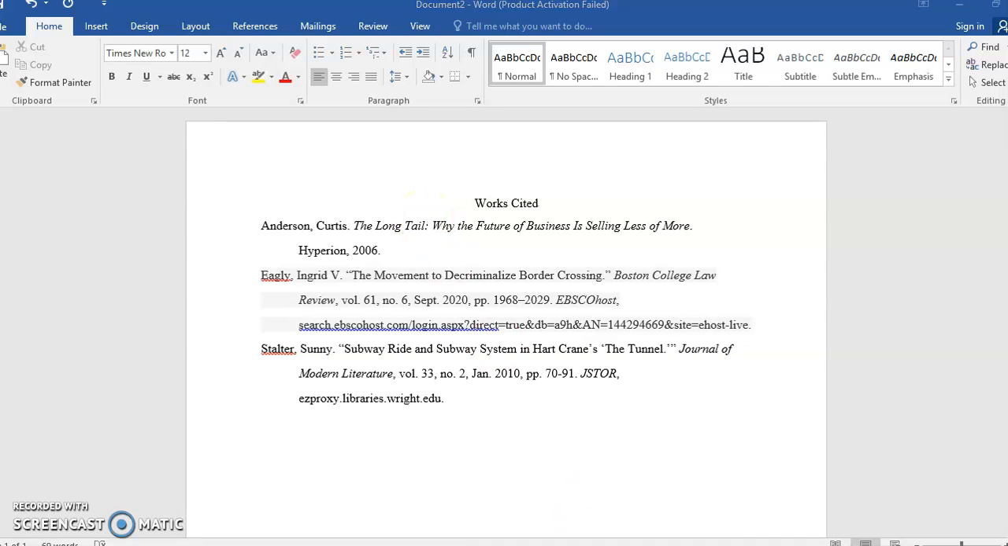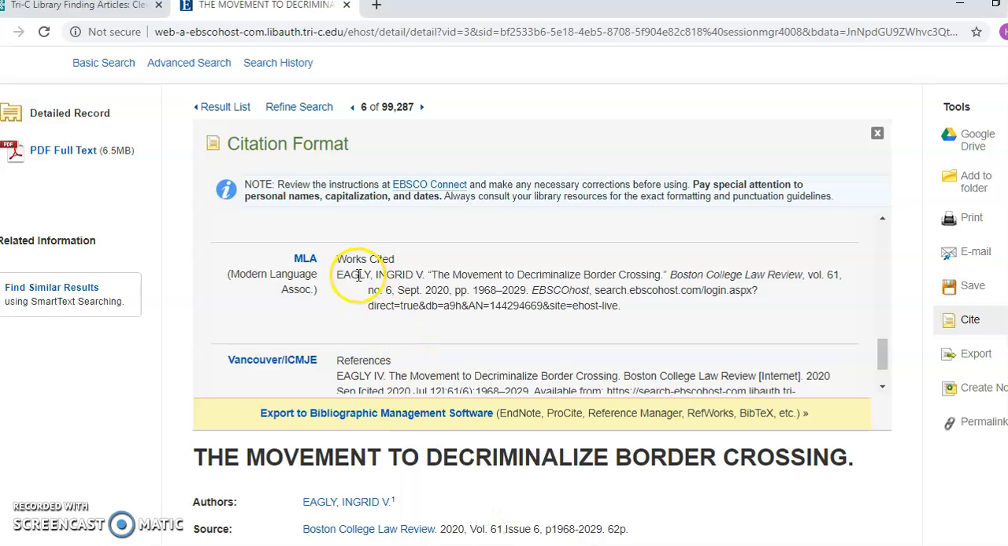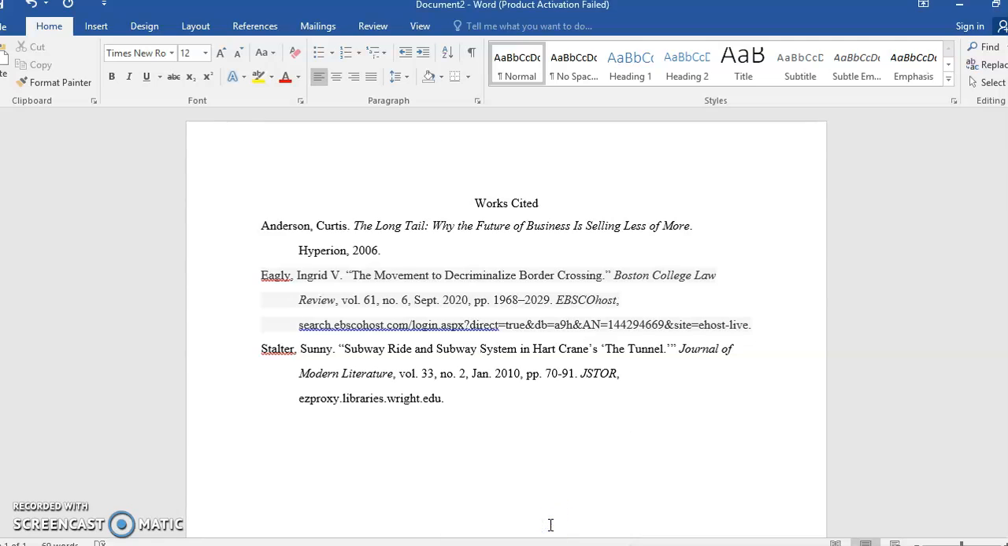But again, I made some changes here. Like in the original one, this is in all caps. It should not be in all caps when you do your works cited entry. Also notice that this is only single spaced. You want to change this to double spacing, right? So the point is, yes, use these tools that help you out, but you always have to double check it to make sure that it looks correct, right?